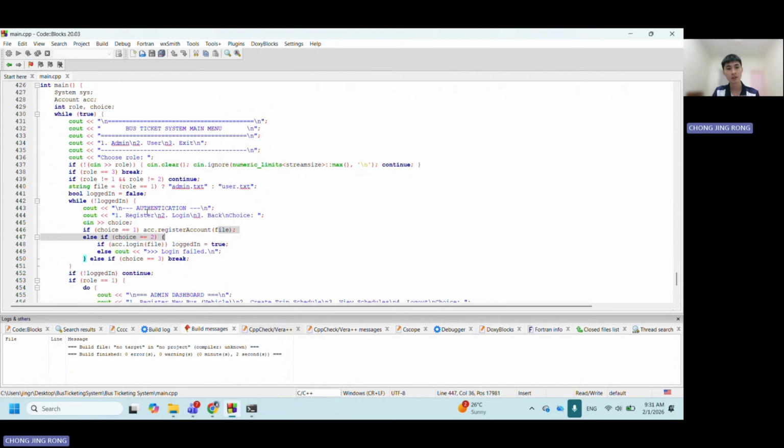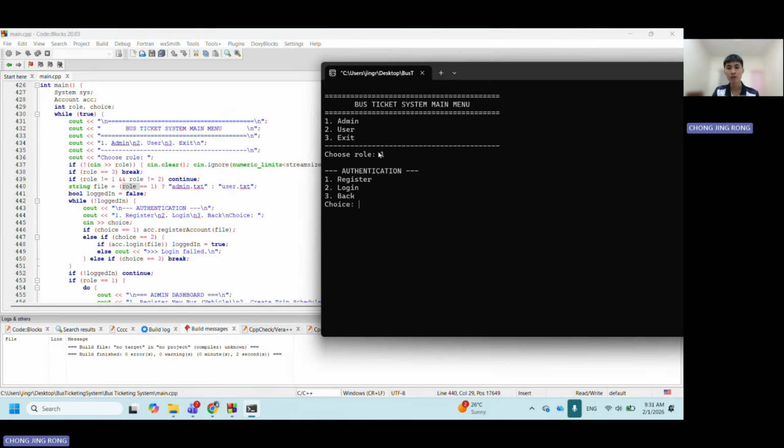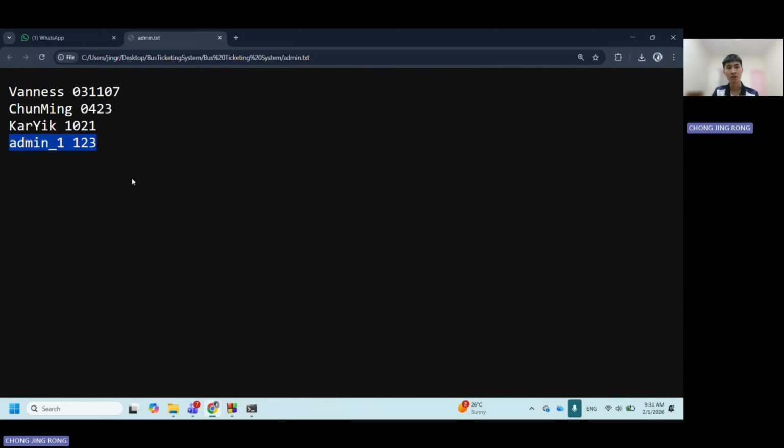The file is this file. This code means that if the role is one, if the condition role equals 1, it will open the admin text, else it will open the user text. So now we enter 1, which is condition true, then we will open admin.txt, which is this.